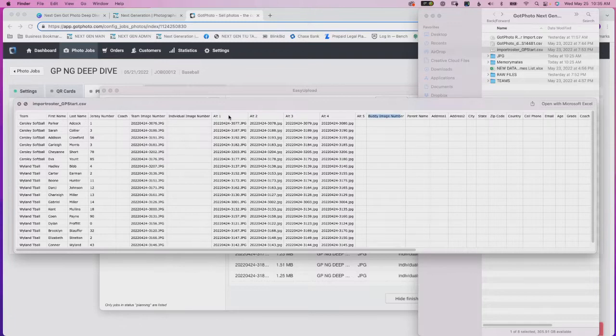If I slide all the way over to the right, you can see this is not normally there. This is just for this integration, where these access codes live. Again, team images, alt 1, alt 2, alt 3, and alt 4. That's your multi-pose. All right, I'll come back here. We're all good and uploaded.